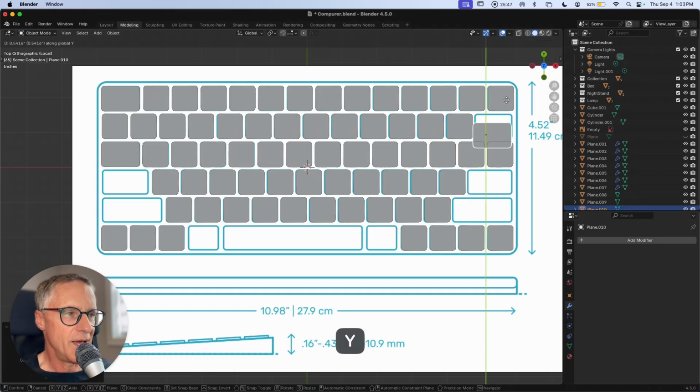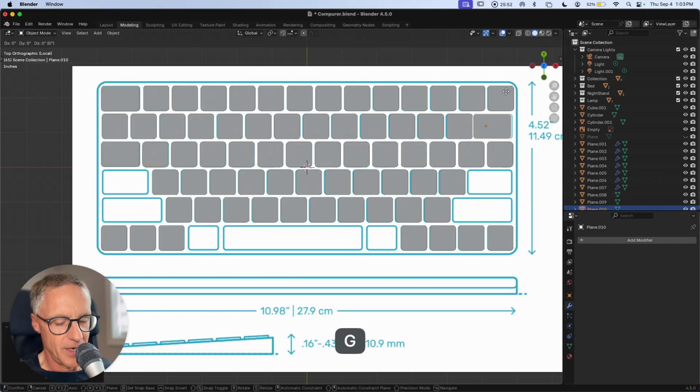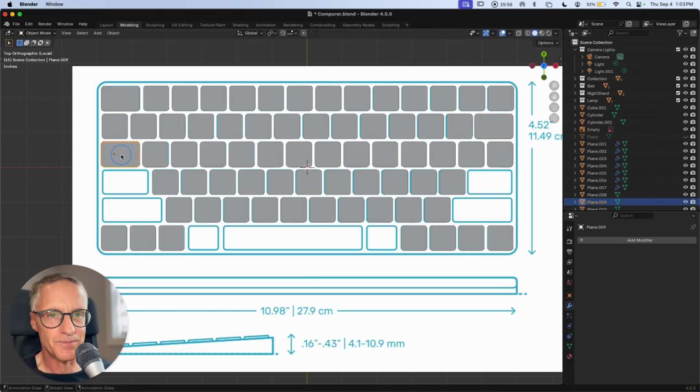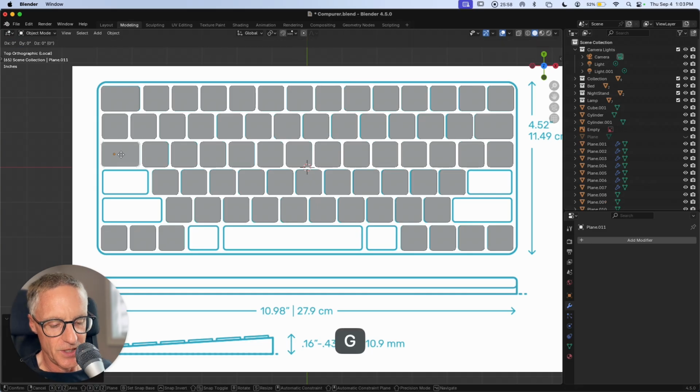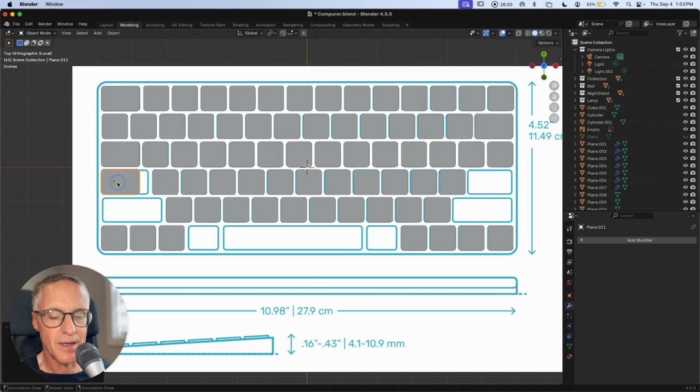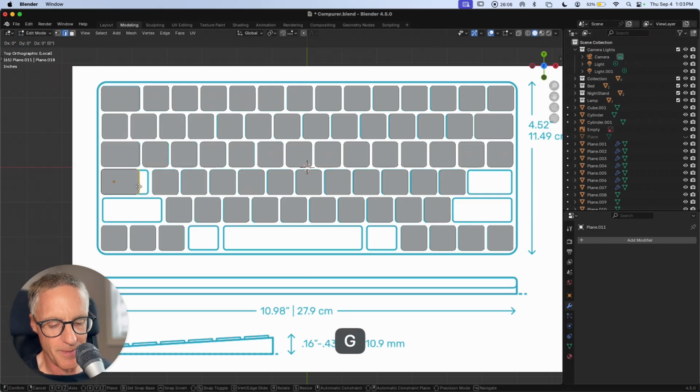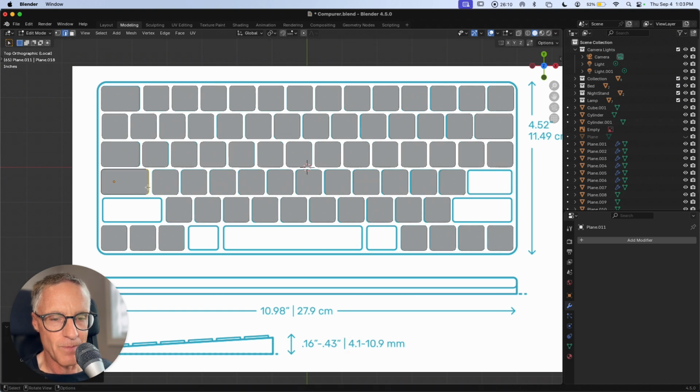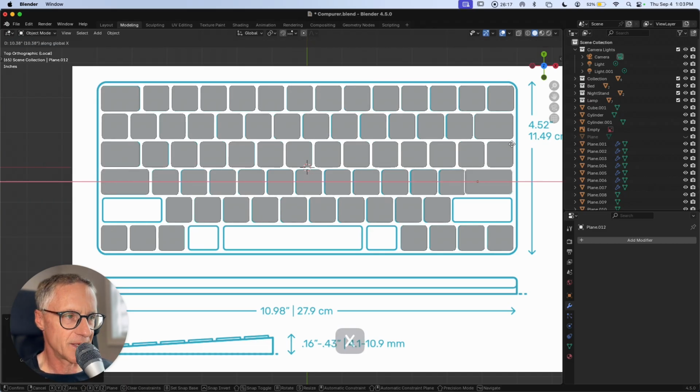G to grab Y. You notice I always move this on an axis. If you just start moving it, you end up all over the place. Like you just don't know where you are on the keyboard. So Shift D, G to grab Y. Tab into edge mode. And it's remembering our selection from previously. G to grab X. And we'll tab into object mode. Shift D to duplicate, G to grab X.